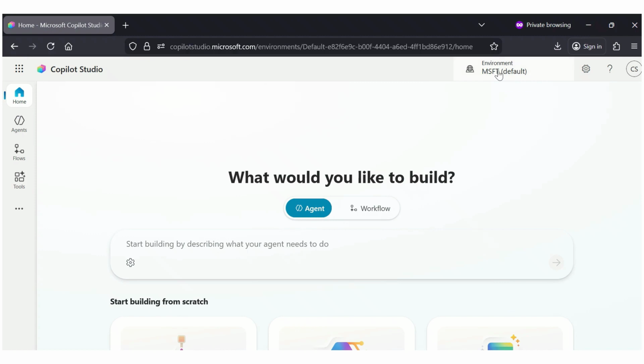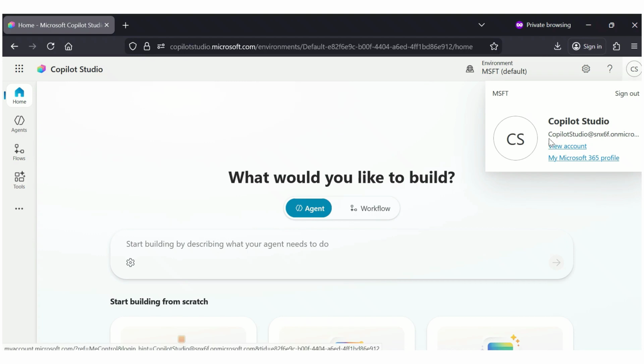You can see on the top right hand side, it says environment. Right now, it is showing Microsoft default environment. In our upcoming videos, I'll show you how to create your personal named environment using Power Platform. This is the settings, and this is the account with which we have logged in.